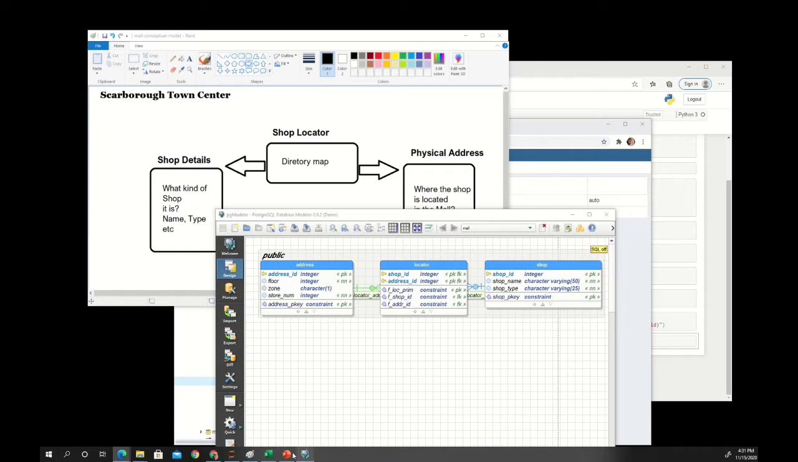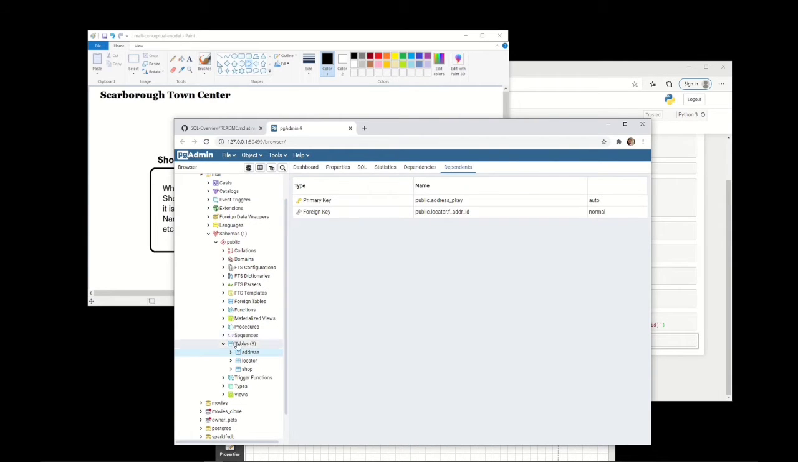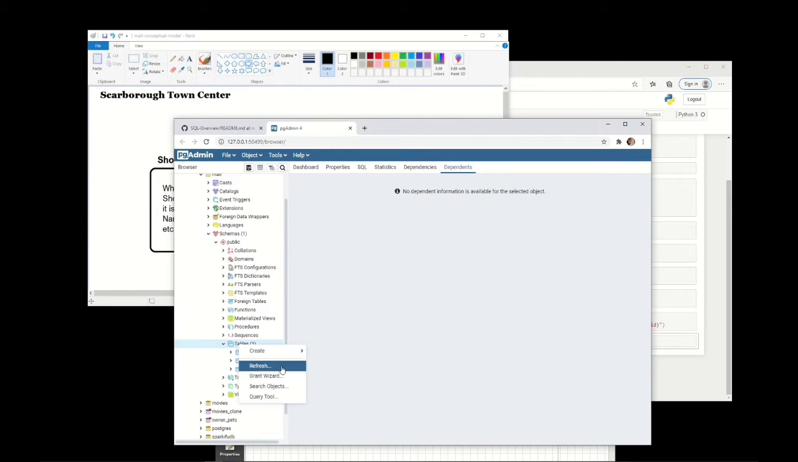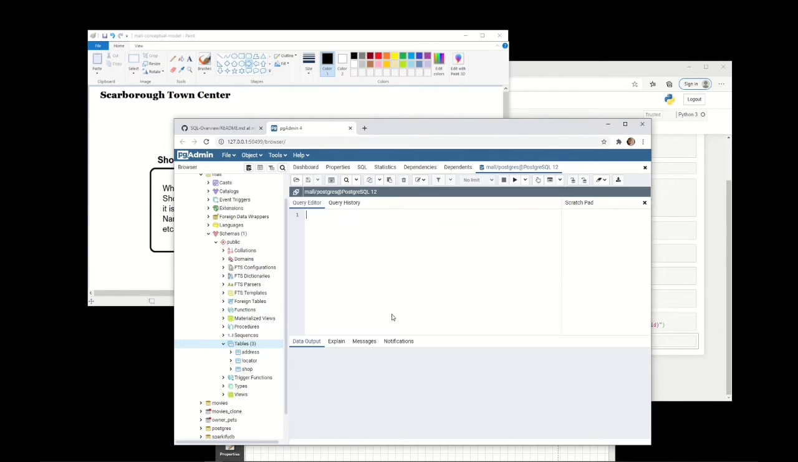Okay, so let's start with the DML operations. For that, let me go back to my local pgAdmin. What I will do is just start a query tool. Right now we don't have any data in these tables. So what we will do here is feed the data into our table. Then we can perform any DML operation, which is insert, update, and delete.